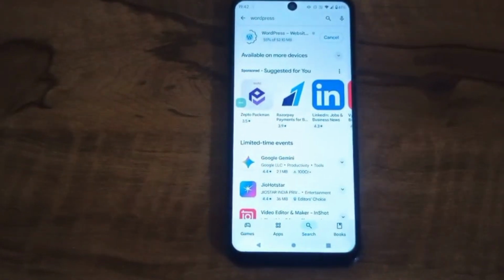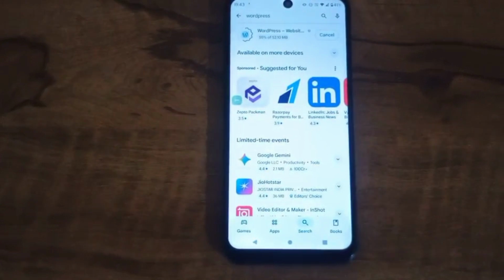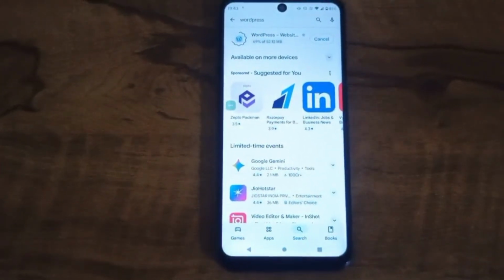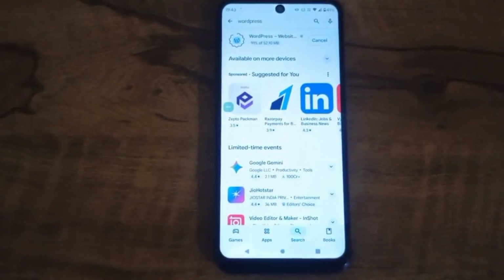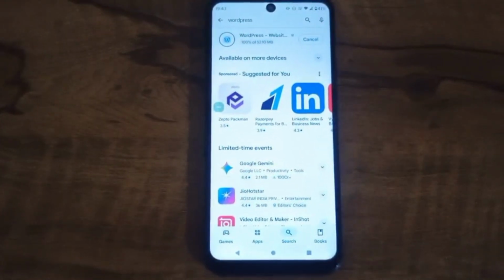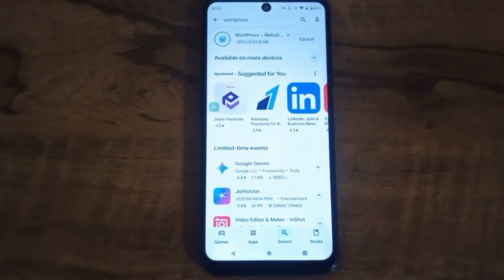When WordPress opens for the first time, you'll be prompted to sign in or create an account. If you already have a WordPress account, simply enter your login details and continue. If you're new to WordPress, you can create a new account directly from the app by following the on-screen instructions. This setup process is very straightforward, and it only takes a little bit of time.